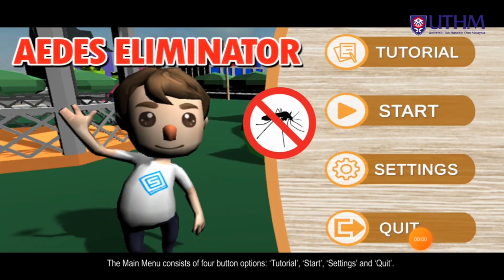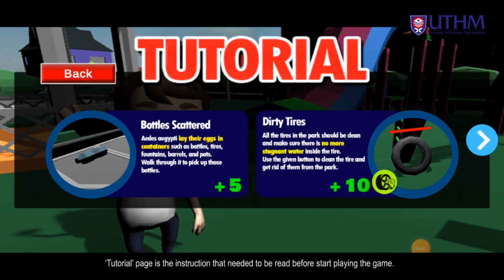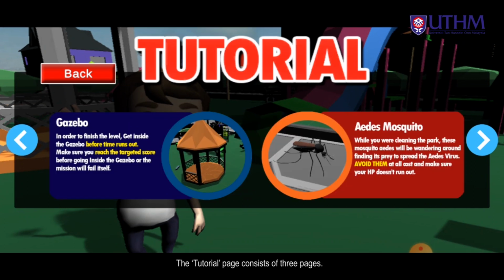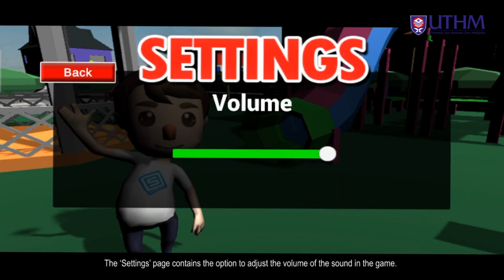The main menu consists of 4 button options: Tutorial, Start, Settings, and Quit. The tutorial page is the instruction that needs to be read before starting to play the game. The tutorial page consists of 3 pages. The user needs to read all pages in order to understand how the game plays. The settings page contains the option to adjust the volume of the sound in the game.